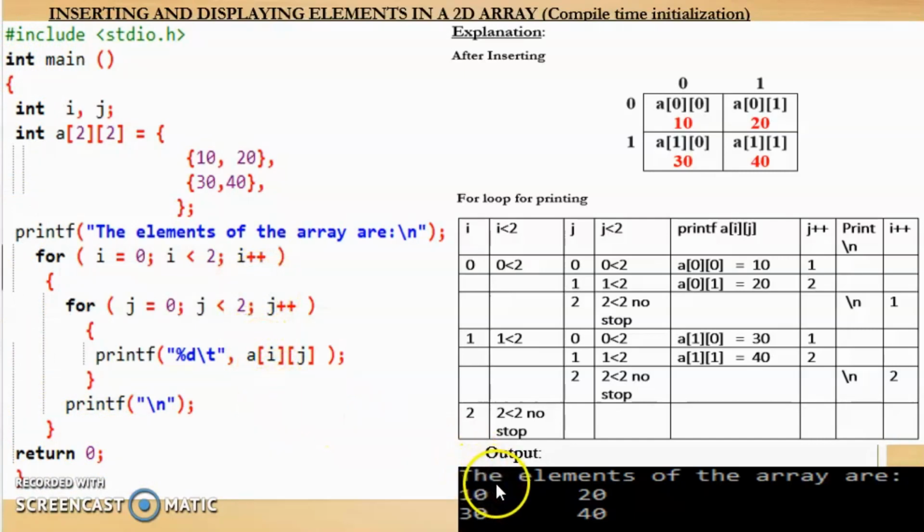So the output of the code will be, it will print 10, 20, 30 and 40. This 30 and 40 has come on the next line because we were printing this \n over here.